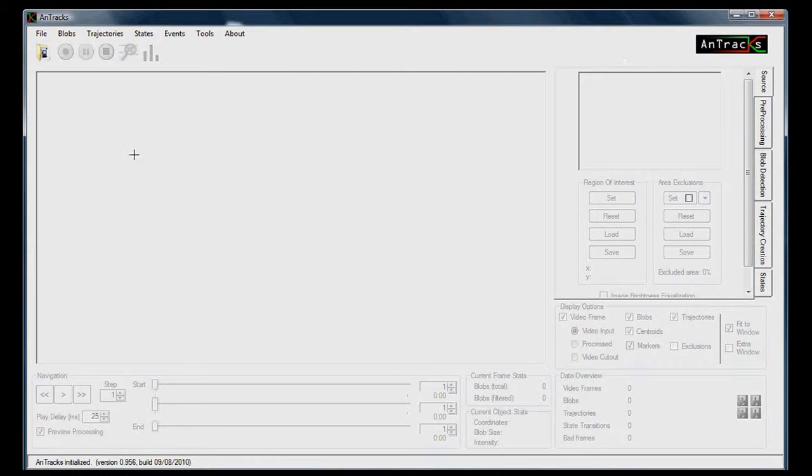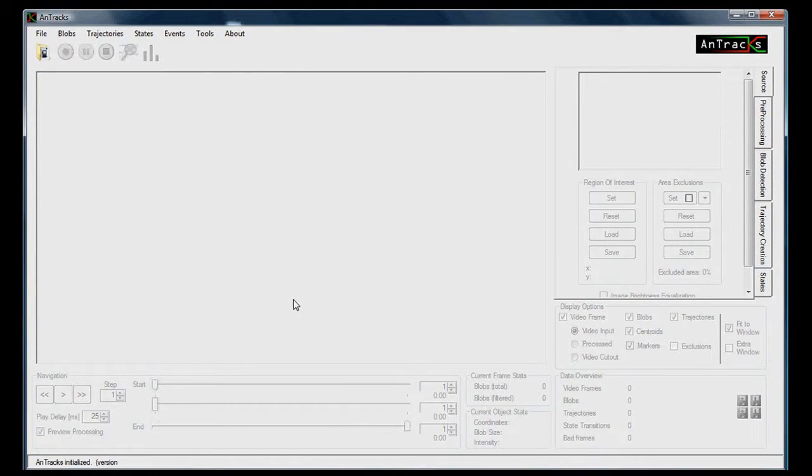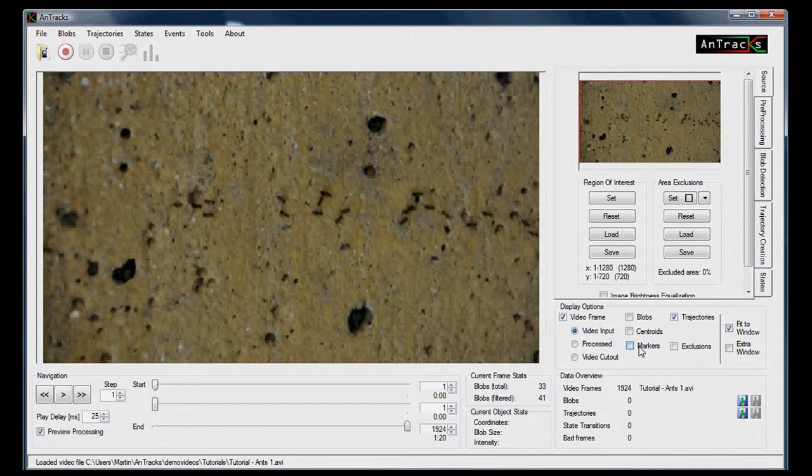This video tutorial demonstrates some basic usage of AnTracks and how to use background modeling for object detection. We have a video here which shows some ants on a stone background. They are clearly visible, so this is a rather easy tracking task. Let's select a time window from frame 700 to 800 for this demonstration.